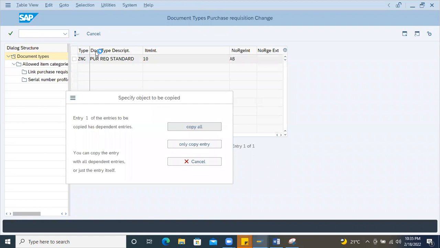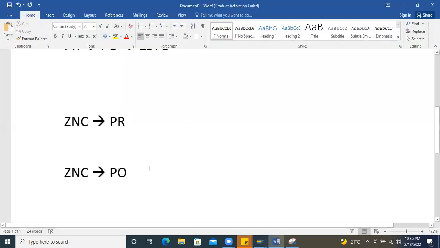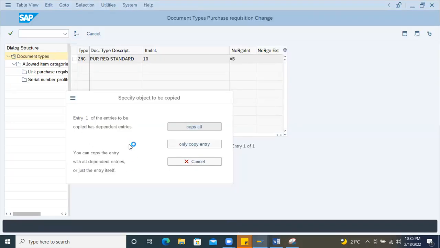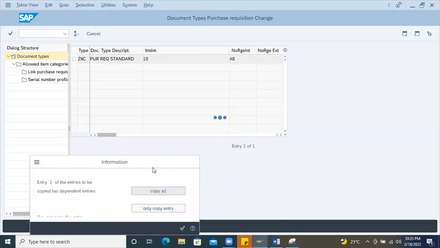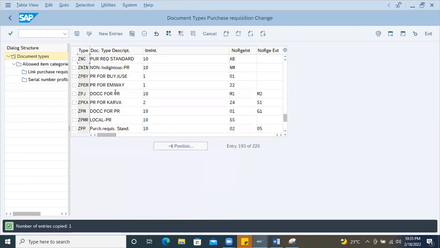Okay, it is copying all the data. It will take some time. Okay, information got copied. So I'm going to here mention PR for the components.